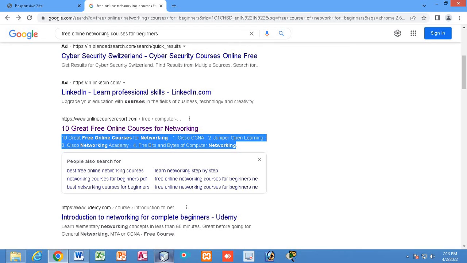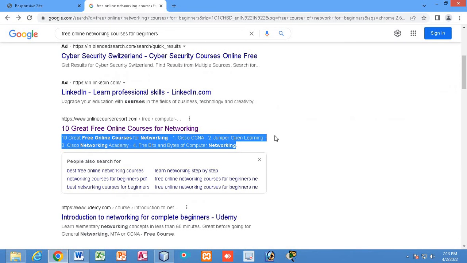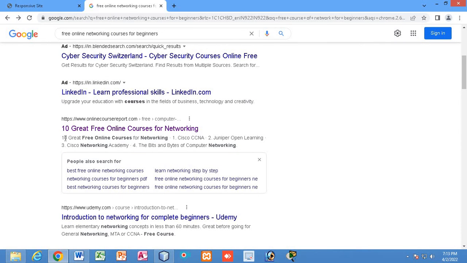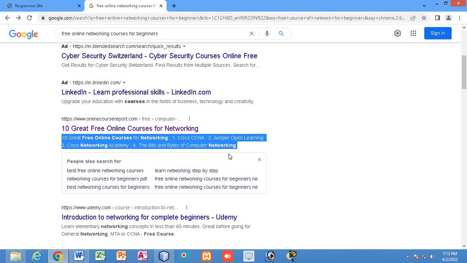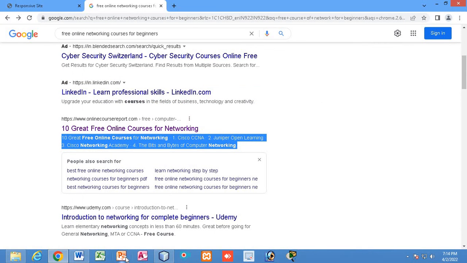So whatever description you are going to write inside this will be visible in the Google search, right? That will be visible in the Google search. So when your link, or you can say your website, ranks in Google, at that time the title will be shown like this, and just below the title the description that you have written will be printed over here. Whatever you write over here will be shown over here. I hope you have understood.